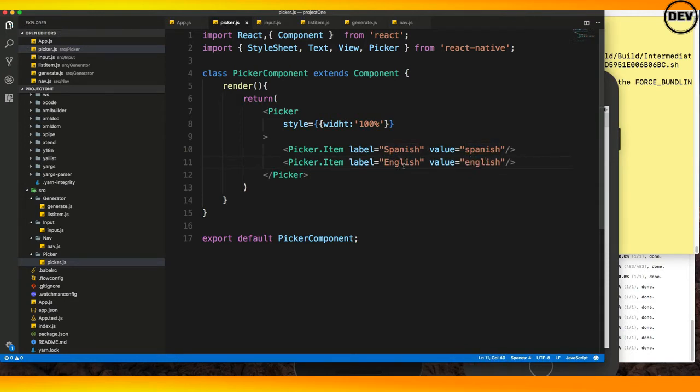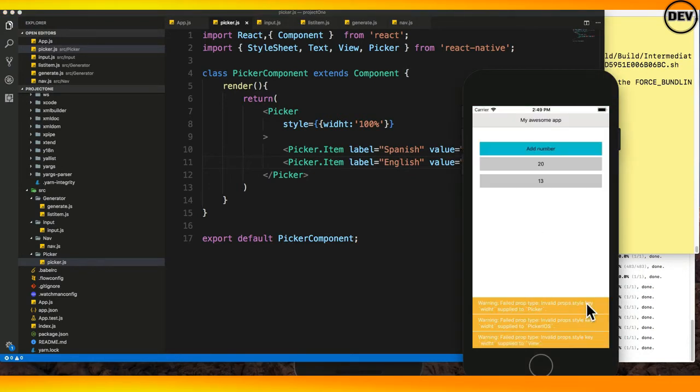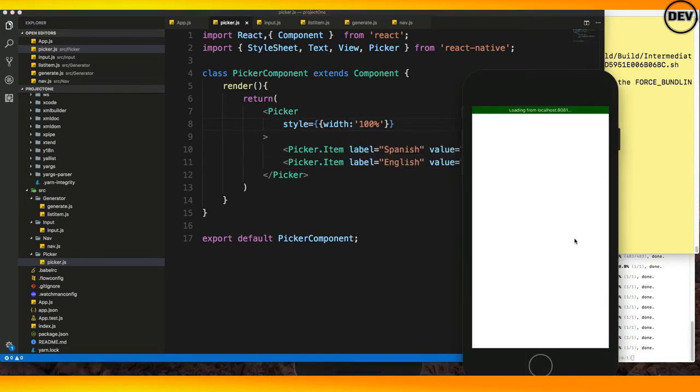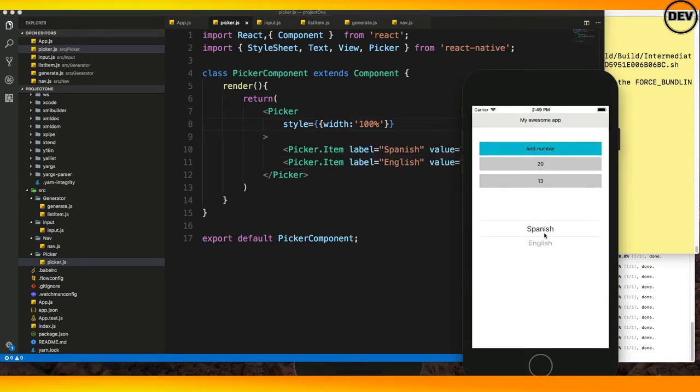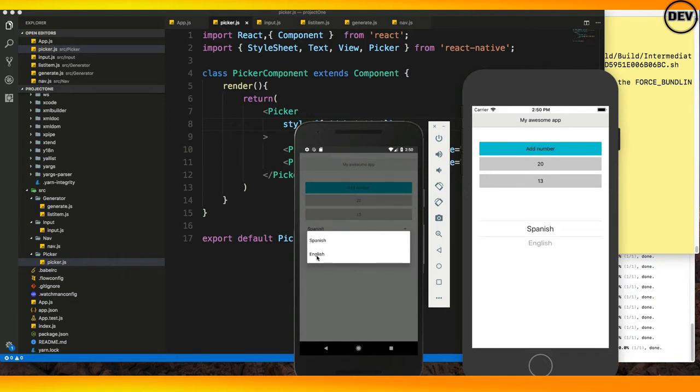Right, so I'm going to save it, I'm going to reload the application, and I made a mistake, it's width, there we go. So let me reload the application again. Okay, and we get it, this is kind of a select. It looks very nice. And of course, inside Android, it will look a little bit different because this is a native element. So this one looks like a select, right?